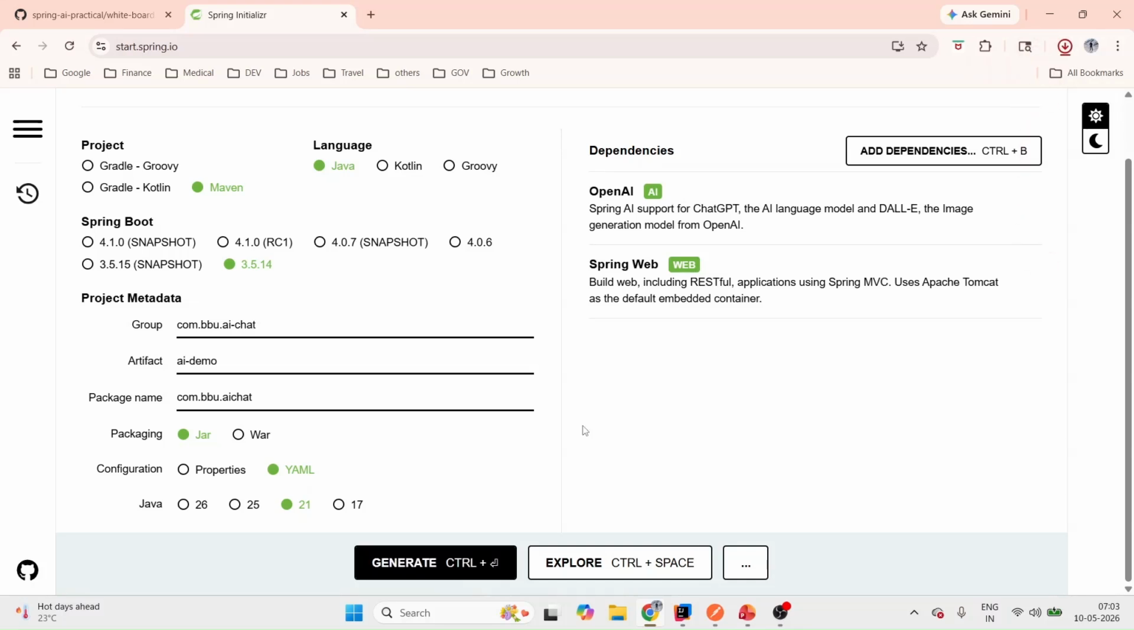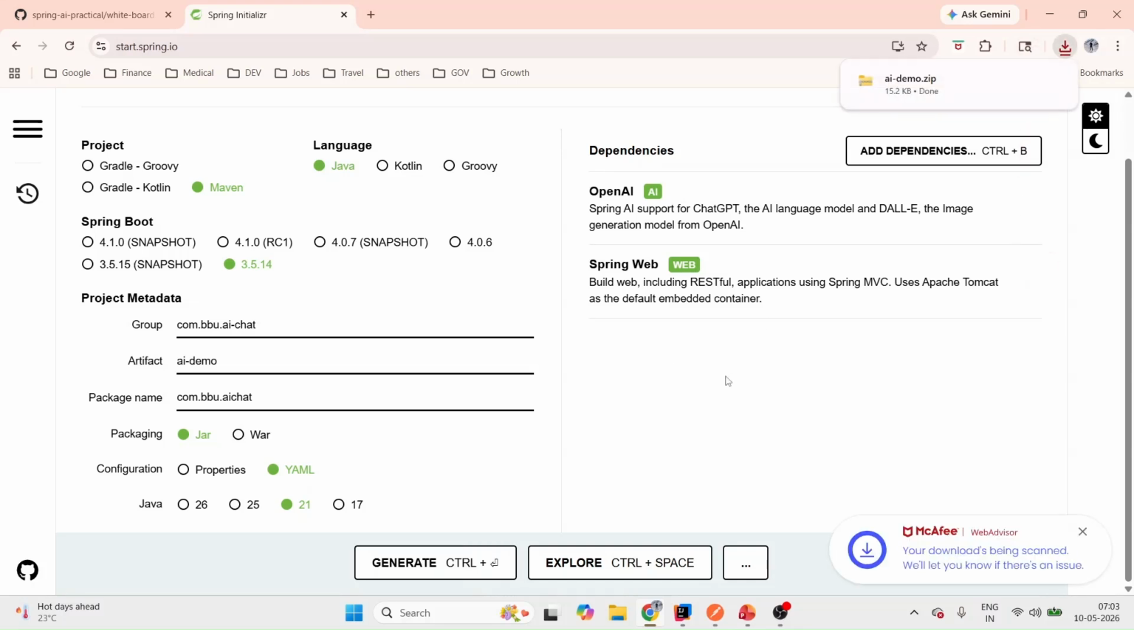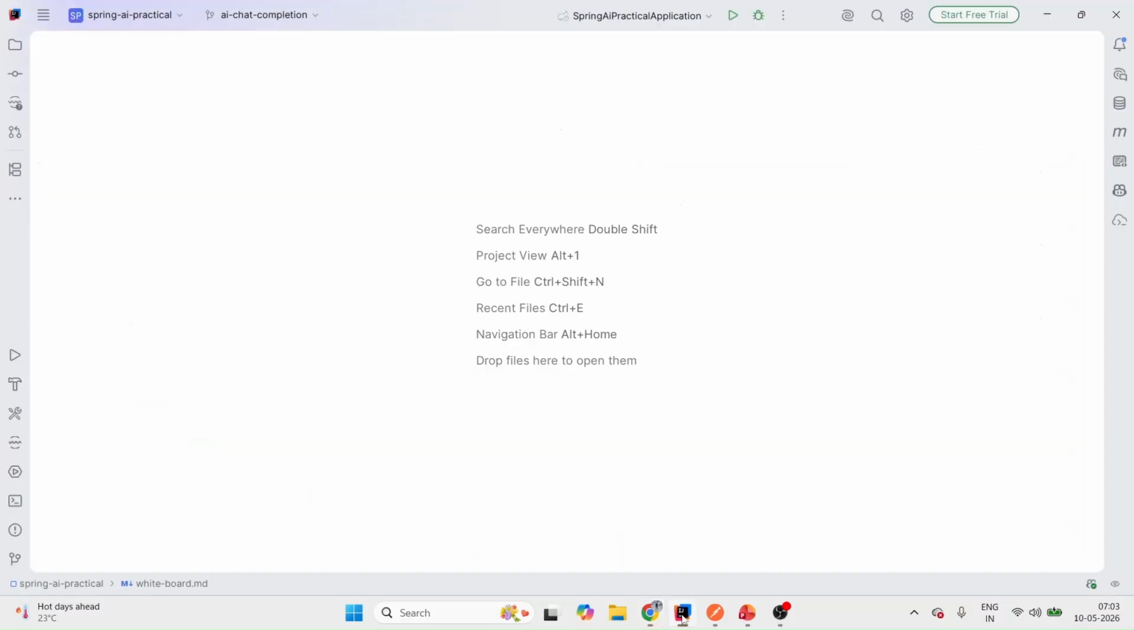All right. So once you have done this, you just need to generate. This will download this project. That's it. This is the zip file. You need to unzip it and open this project in your IDE. In my case, I'm using IntelliJ IDEA.